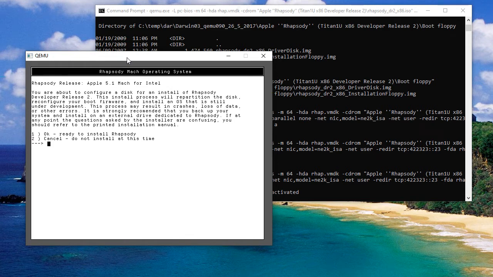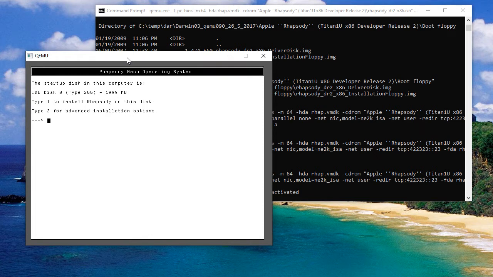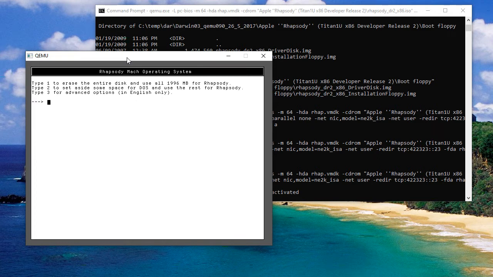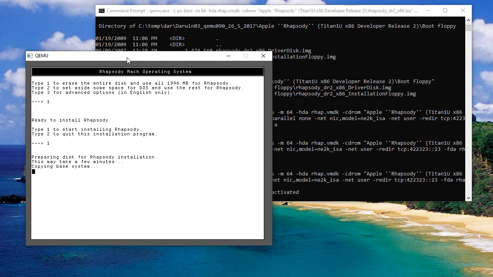All right, so let's get ready to install Rhapsody. We're gonna install it onto our hard drive. You notice it sees 1,999 of the 2,000, rounding errors, I guess. So we're going to install there. We're going to use the whole hard drive. And you notice it gets smaller again, partitions, slices, and stuff. And yes, install.